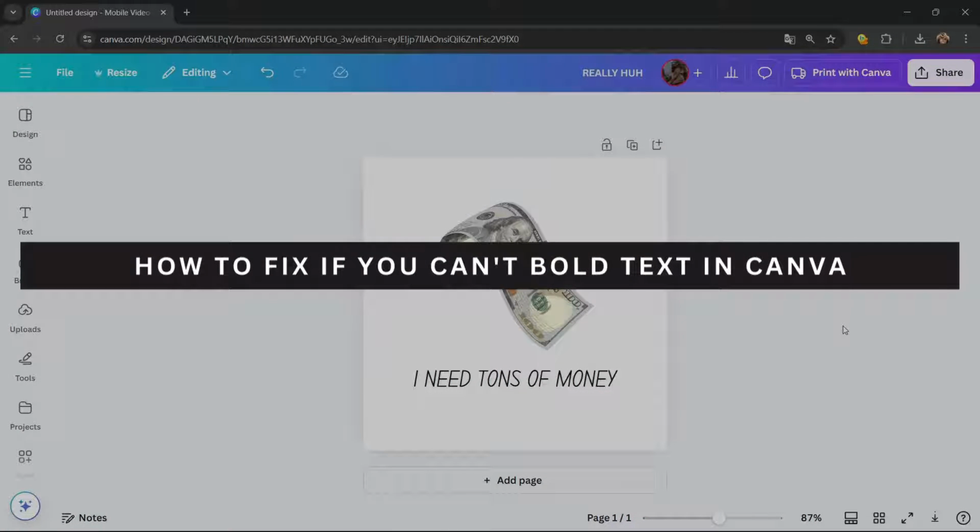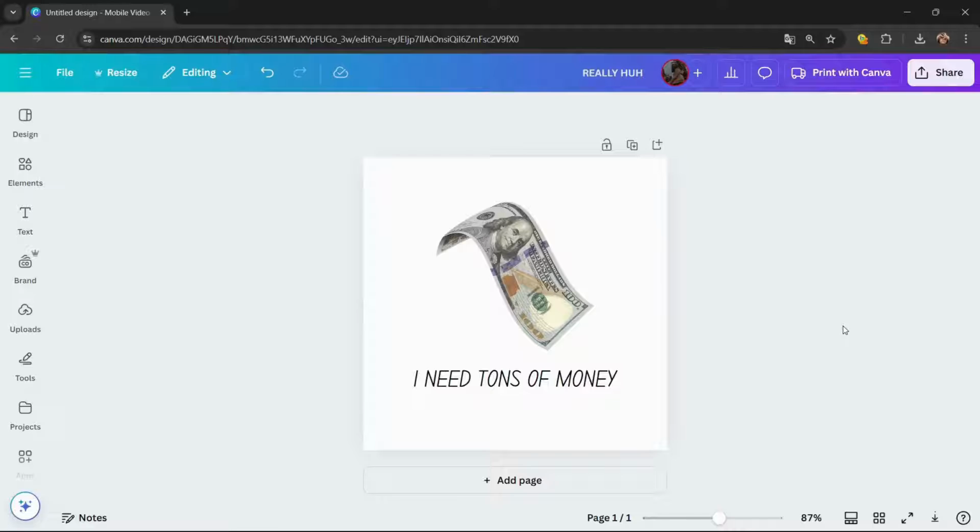Let's see how to fix if you can't bold a text in Canva. And for your information, why do people bold their text in Canva? It's because highlighting important information, making the headings or the key points or calls to action stand out. Also, it improves the readability that ensures text is clear and easily noticeable, especially in presentations.